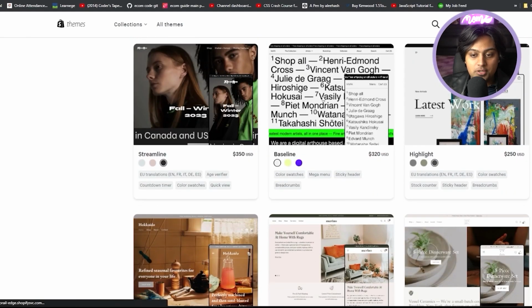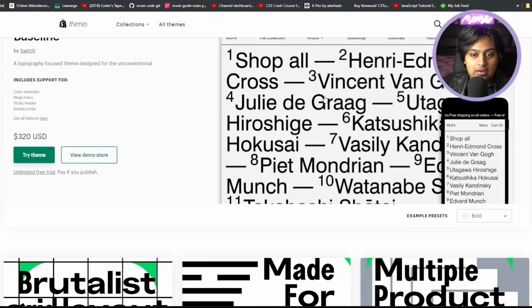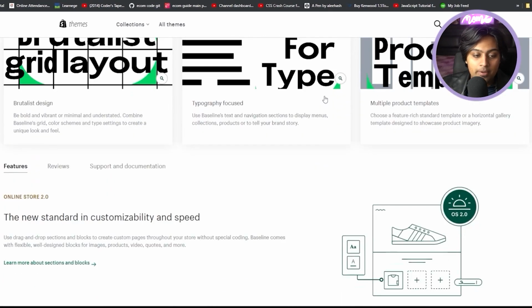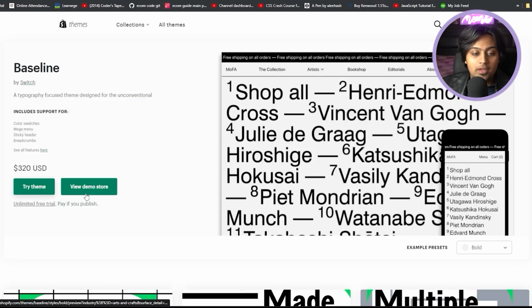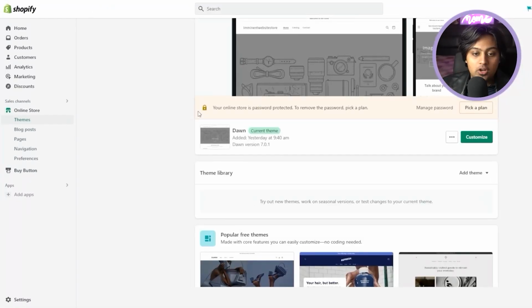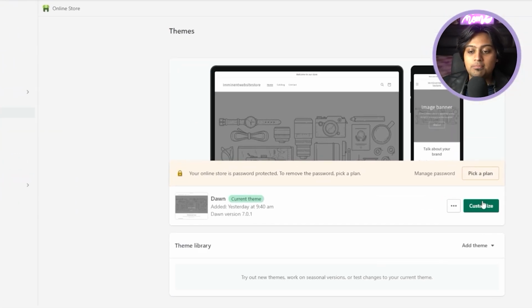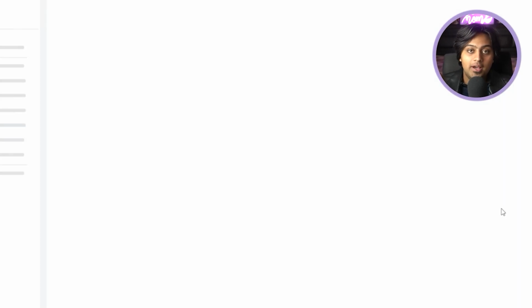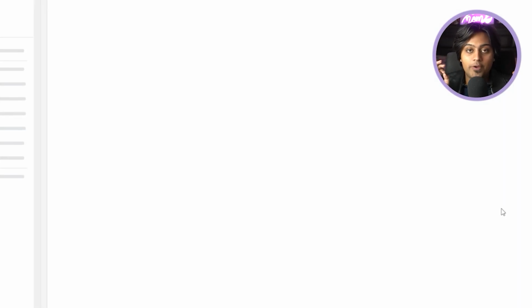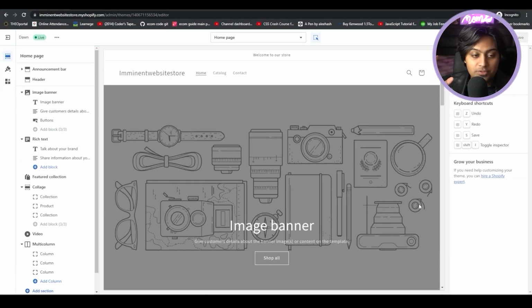So let's say you like this particular theme. If we were to open up this theme, you can see how it's going to look on desktop and also on your phone as well. And to buy it, you can simply pay $320 and you're going to be able to buy this particular theme. Now coming back over here on this particular section, from over here you can simply click on customize and you are going to be able to customize your Shopify store. Now Shopify gives you a huge range of customization options that you can take full advantage of.